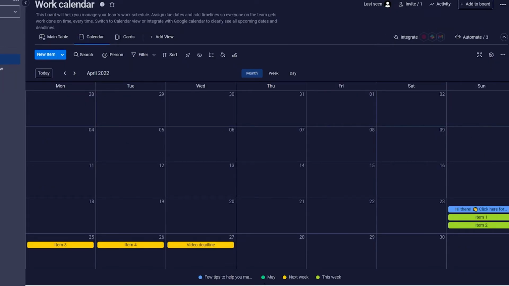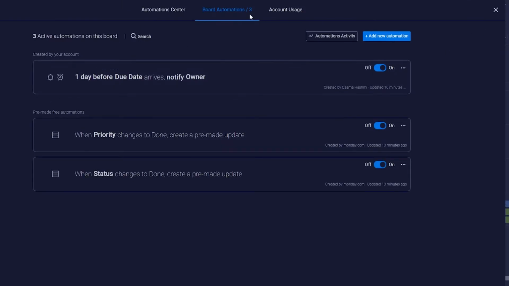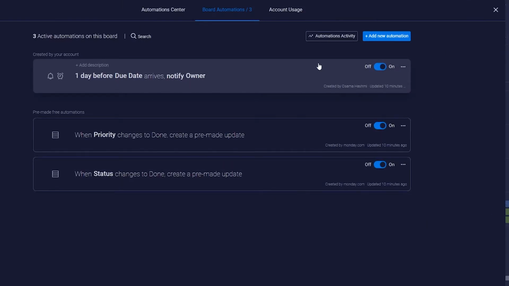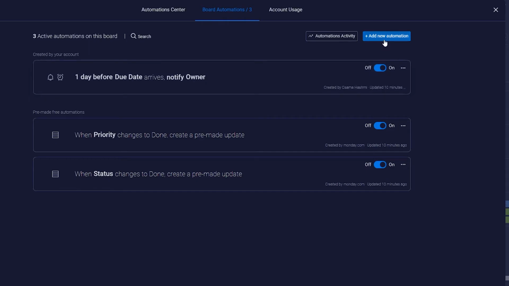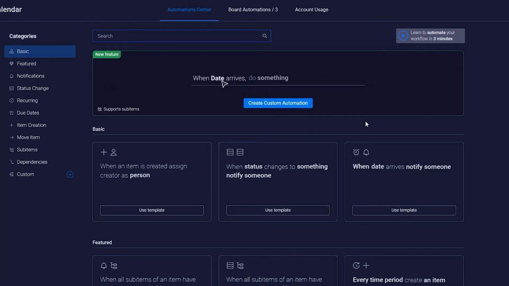So what I was saying is we can also add different automations to have a better workflow. To add different automations, you just simply have to click on automate over here at the top right corner. Click on automate and you will have a bunch of different options. Now, for example, you want to receive notifications whenever someone completes a task or whenever a due date arrives. So simply click on add new automations and you will have a bunch of pre-made ones over here, and you can choose one as well.